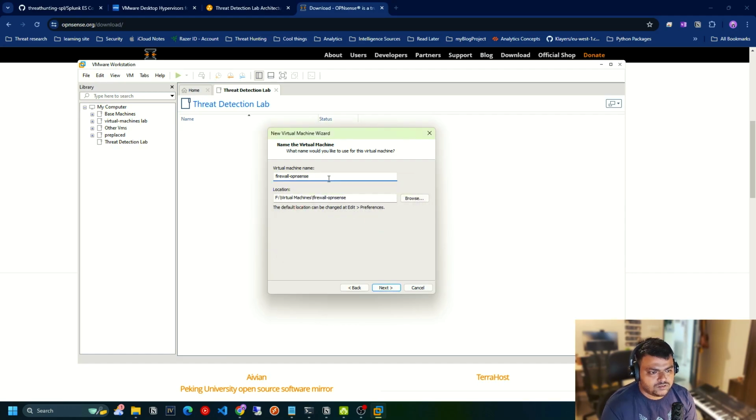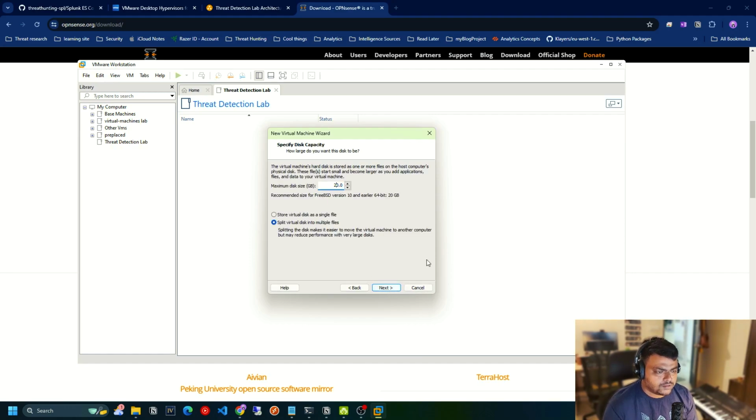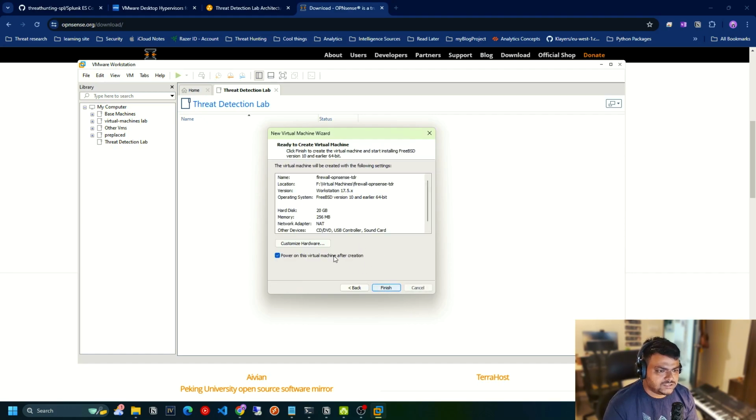Let's rename it OPNsense TTR. So 20 GB of disk space is more than enough because this is a firewall and it is not storing a lot of data. It's just routing the network traffic. So we'll leave it as it is.